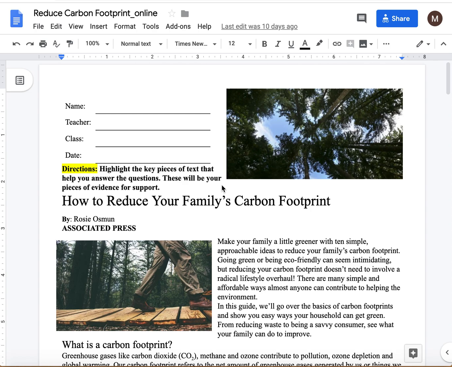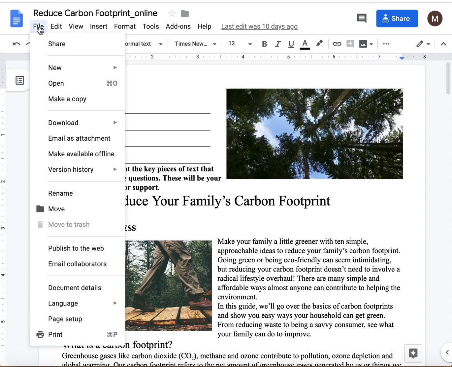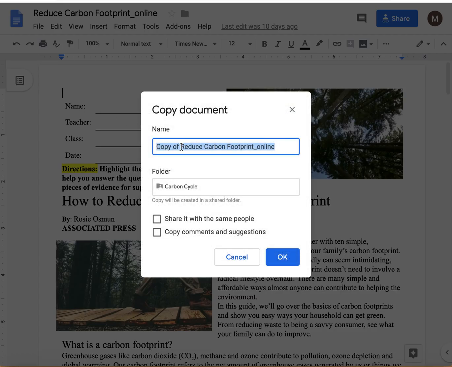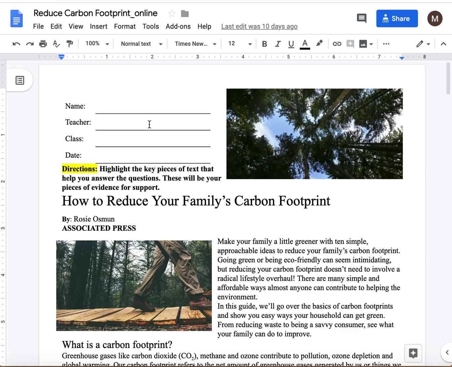This is your homework assignment, how to reduce your family's carbon footprint. So you're going to go to File, you're going to do Make a Copy, you're going to take off Copy Of. Right after it says Online, you can take off Online, and you can put your last name. Make sure you have your name, the teacher, you're going to put Perkins.